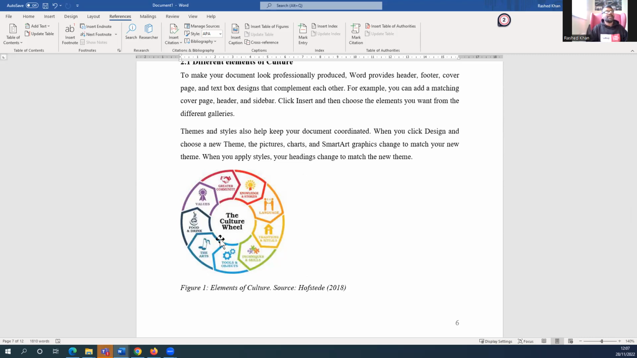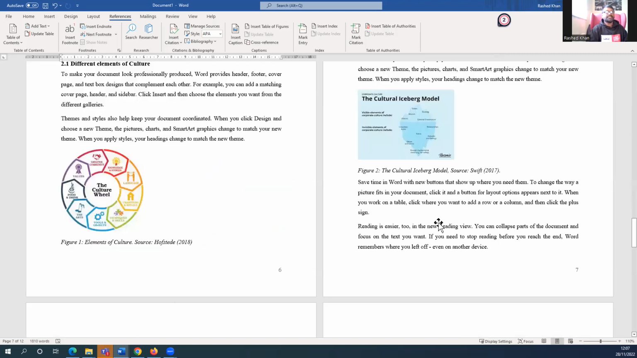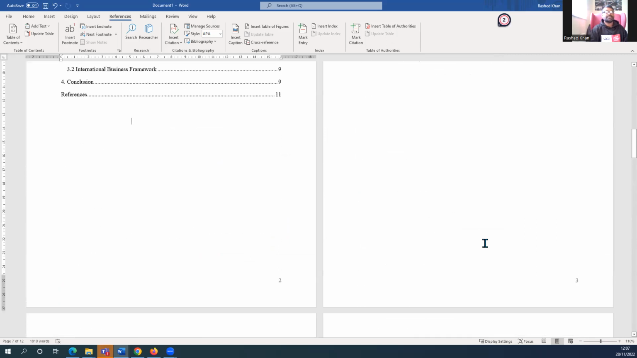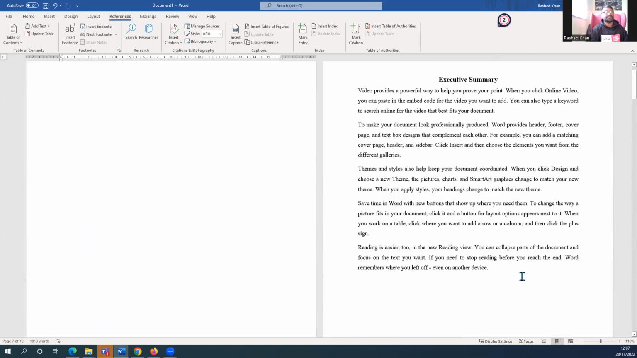Figure 1 shows the elements of culture. If they are not linked, it means you just included it for the sake of inserting something. Don't attach anything which is not relevant, not discussed, not linked, not related. And now you see, if I just make it smaller, oh, nice professional layout.